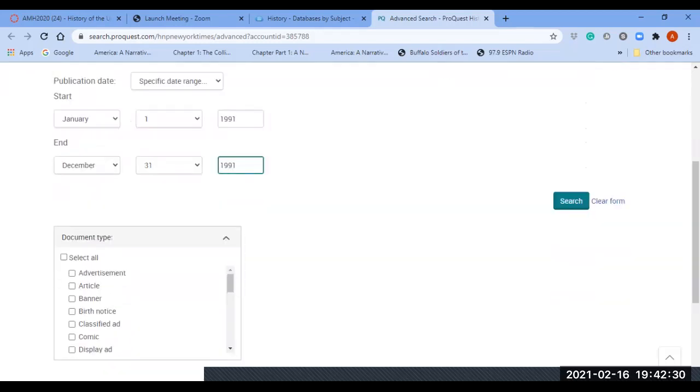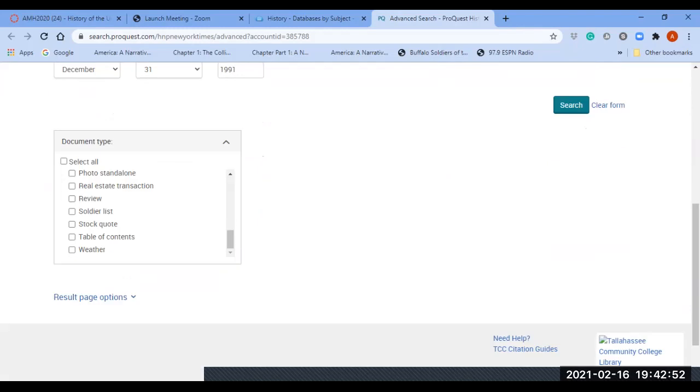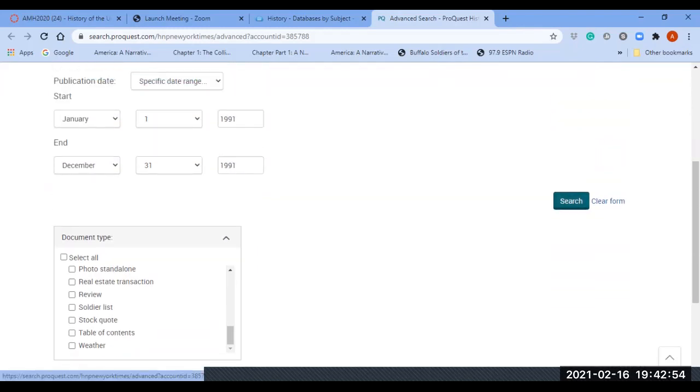And I'm going to click on things that I think are going to be relevant. So it's going to be an article, an editorial, a cartoon, a front page article, a letter to the editor, military war news. And let's just use those as filters. Hit search and see what we come up with.